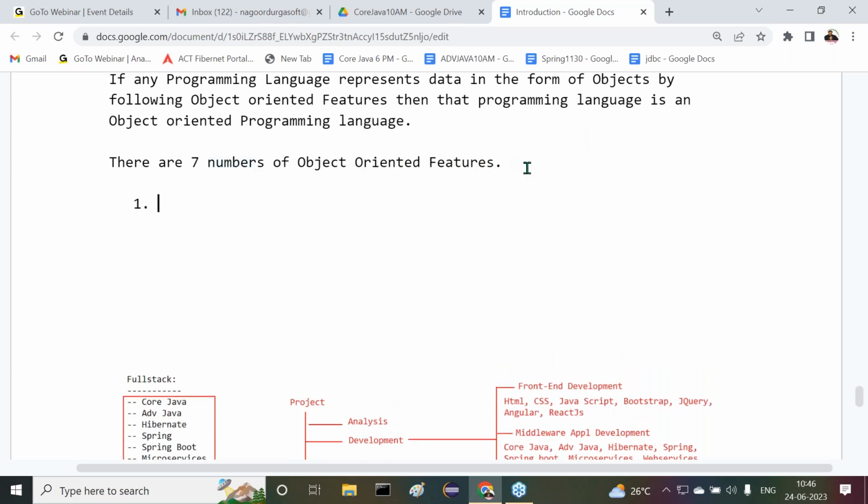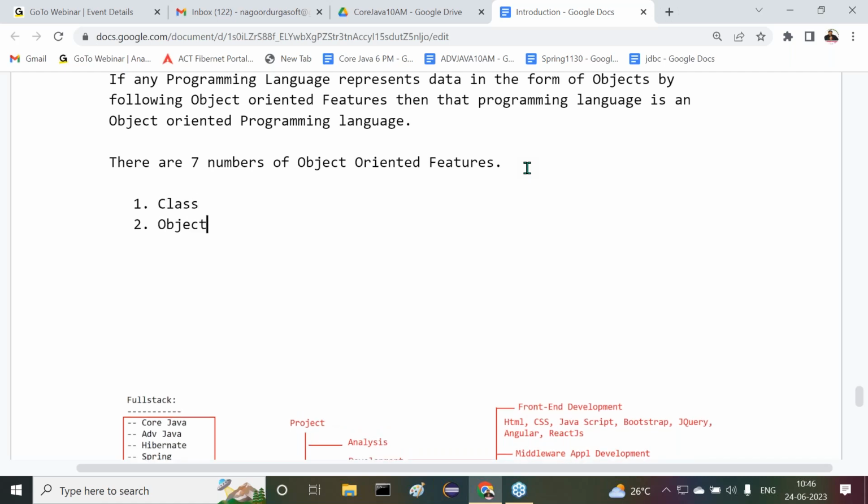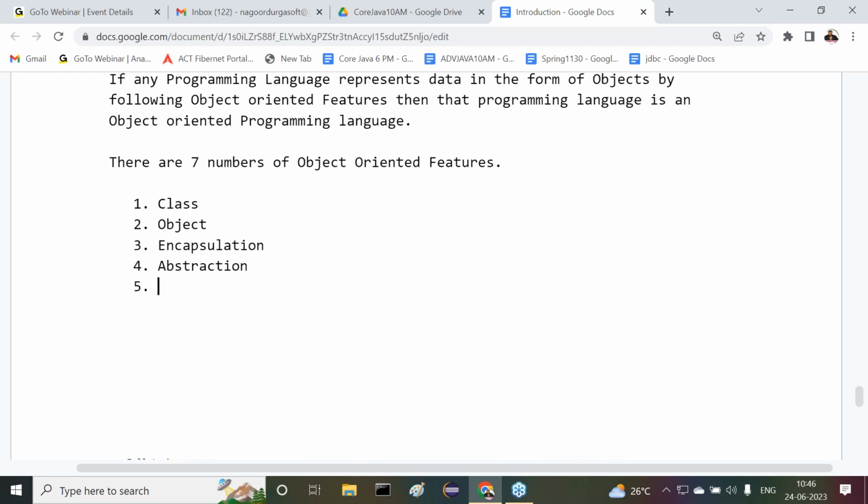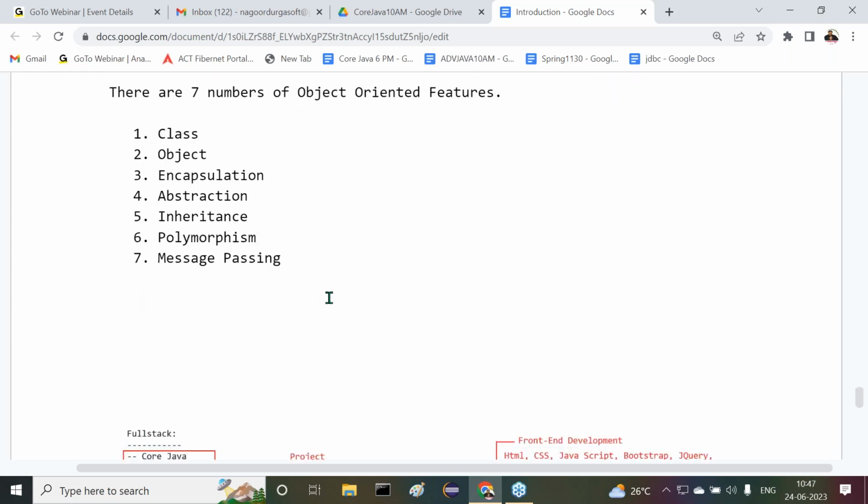What are the 7? The first one is class. The second is object. The third is encapsulation. The fourth is abstraction. The fifth is inheritance. The next is polymorphism. Then the last one is message passing. That's okay, fine. These are the overall object-oriented features.